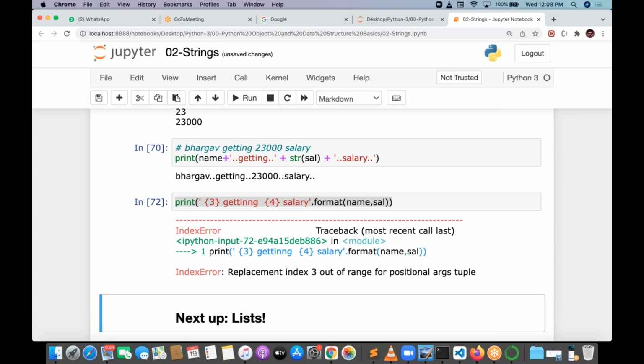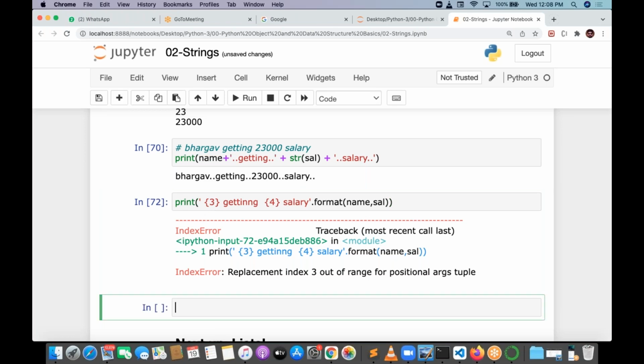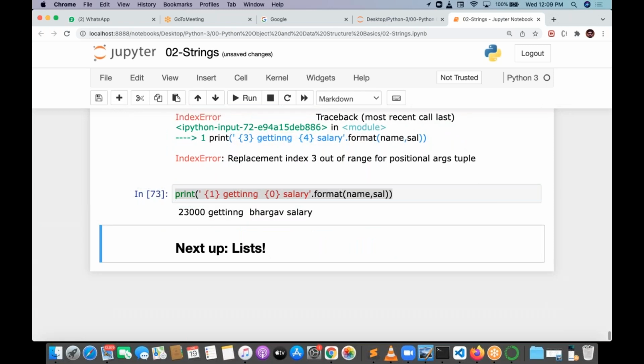Yes. This is one way of working with strings and print formatting. Okay, so this is Python. Python is very, very simple. And let me replace this. What is the real output of this? 0 and 1. This is 0 and this is 1. Can I give 1 and 0? This is completely reversed. 23,000 getting Bhargav salary. Okay, the word format is different.